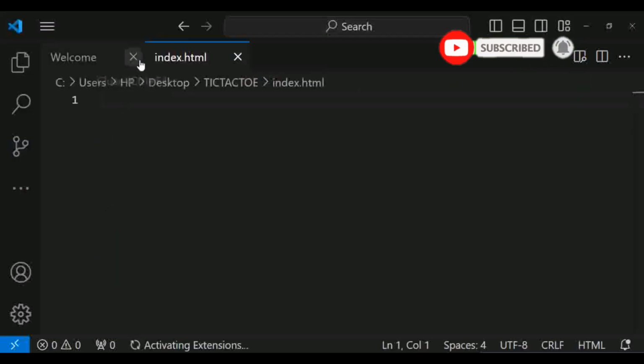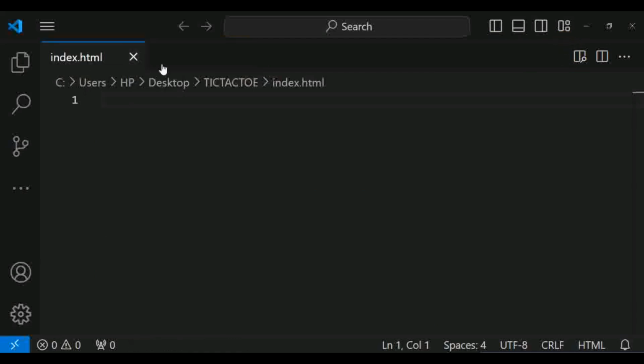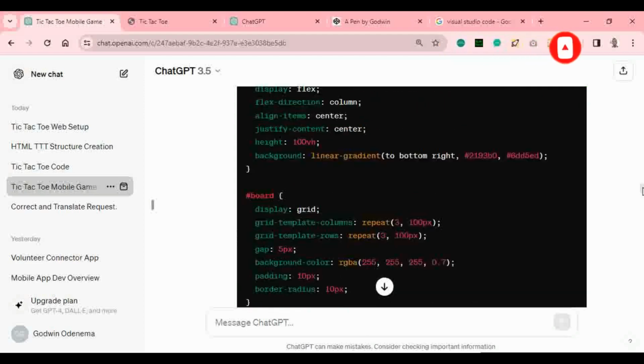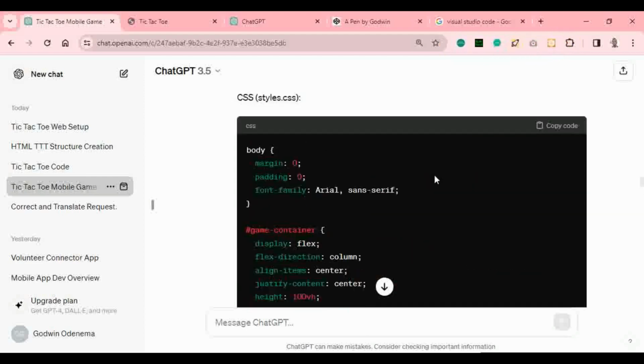So the next one will be create, close this place. The next one will be CSS. So CSS will be styles.css. As you can see here, styles.css, styles. Alright, so let's save that.